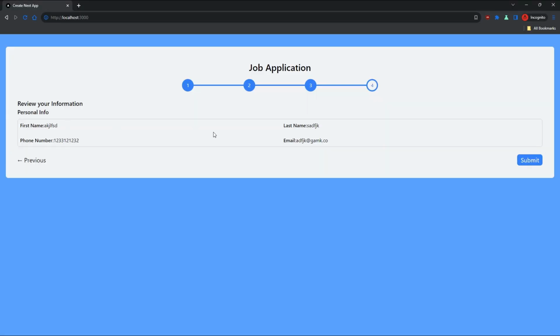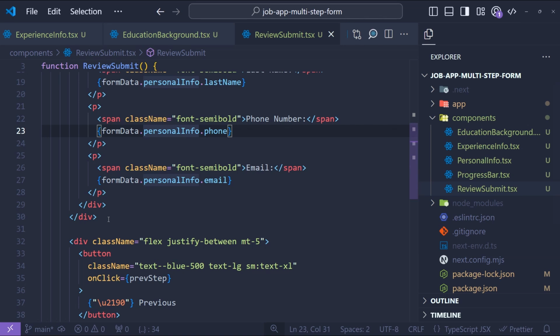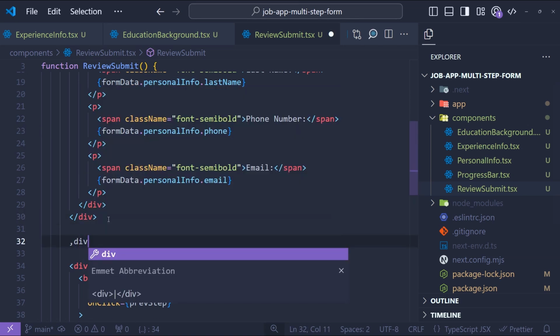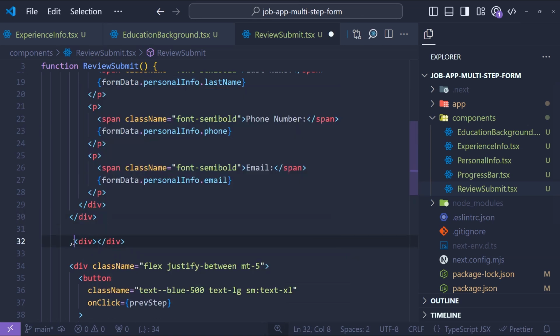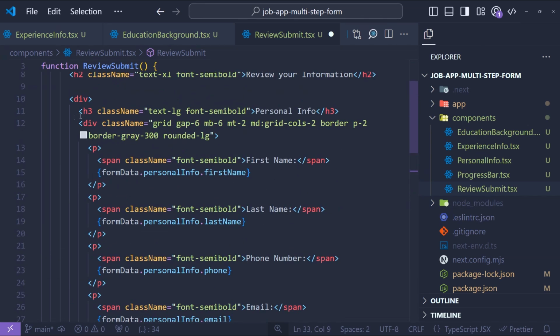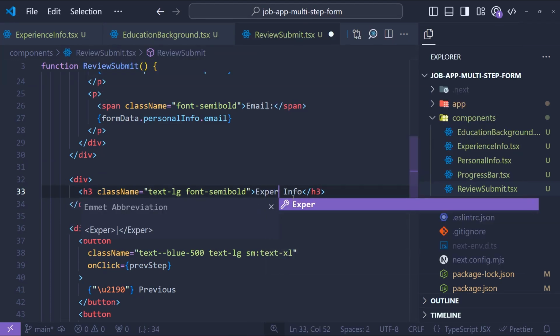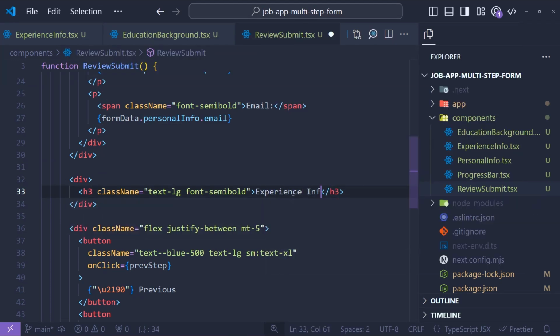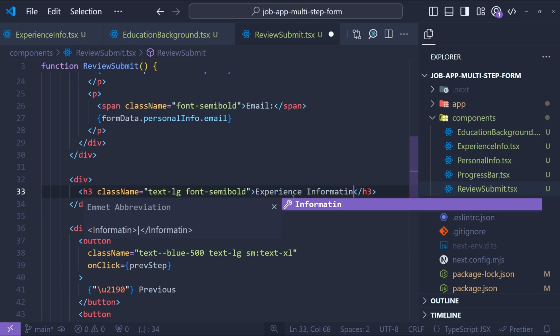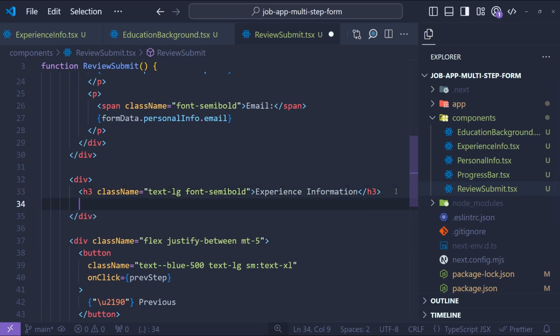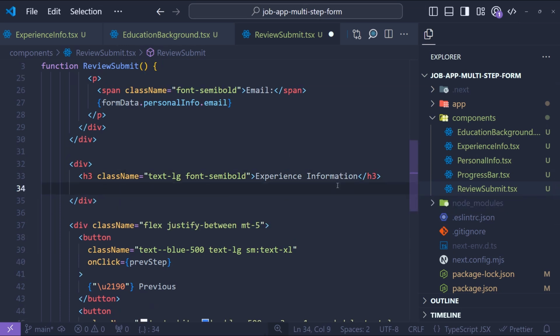So let's do the same for our experience info also. So let's create another div. Inside that we will have the same h3, experience information or info. Yeah, now we need to check one thing, that if it is a fresher, we can just say fresher. If it is not, we need to look through our experiences and show it to them.